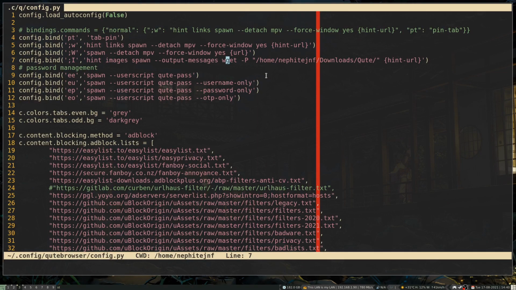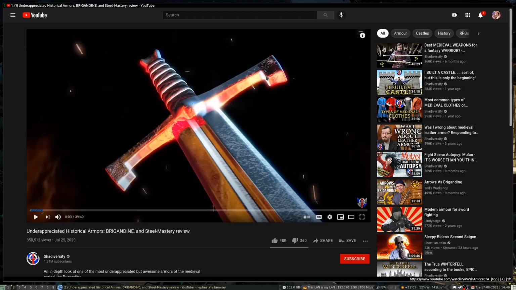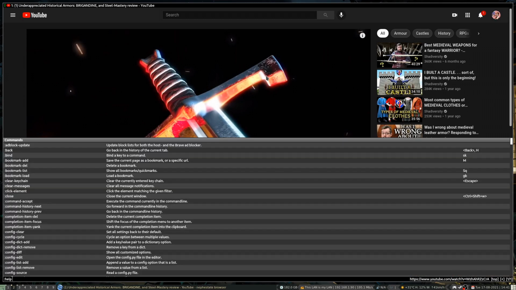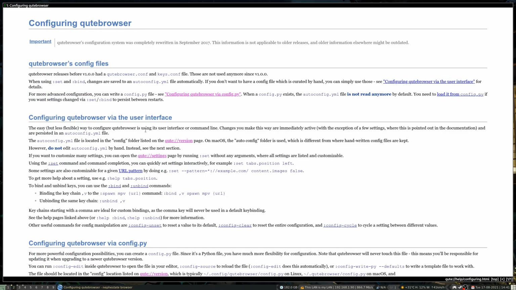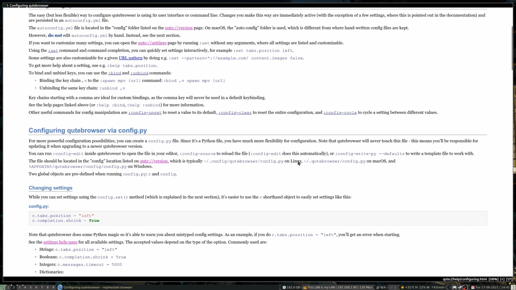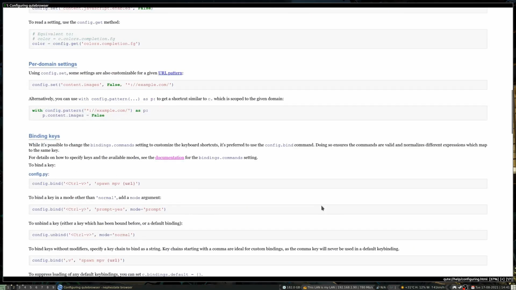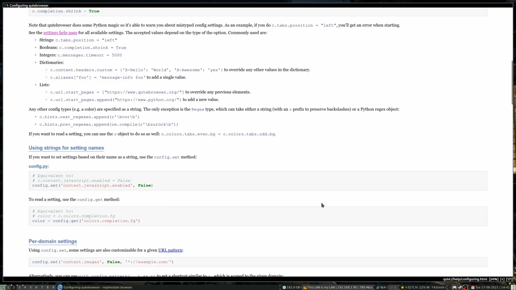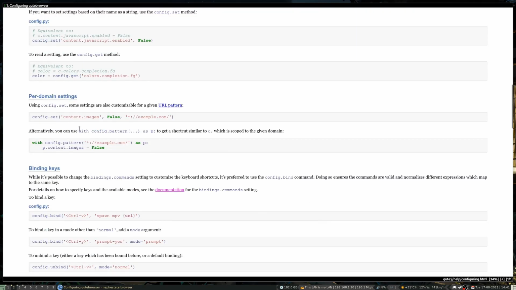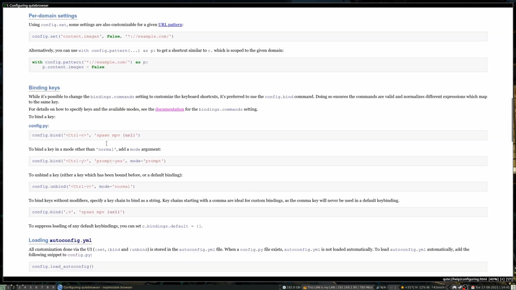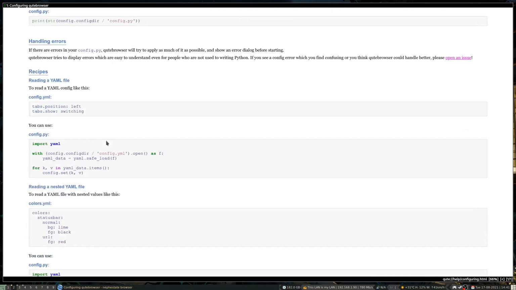This config came off of me going through the documentation. The configure browser documentation is all offline, so if you happen to be in a place that doesn't have internet, it's in the browser. You can go through this and it'll tell you how you can mess with the config, the different ways to put in the settings. And since it's in Python, you can use Python in your config as well.